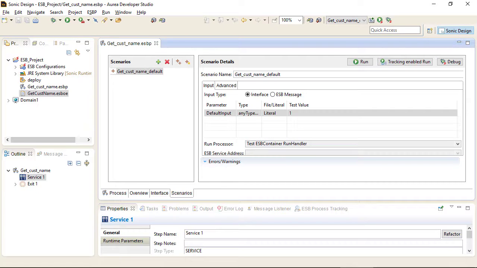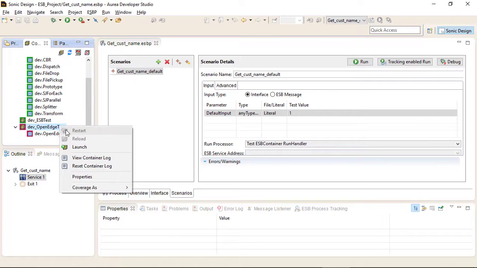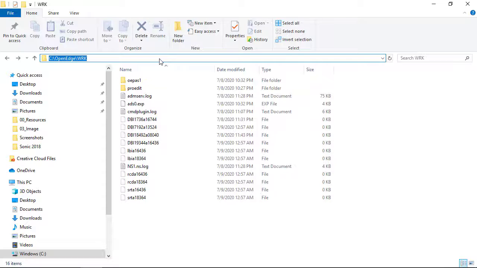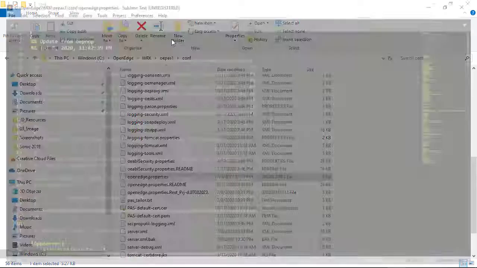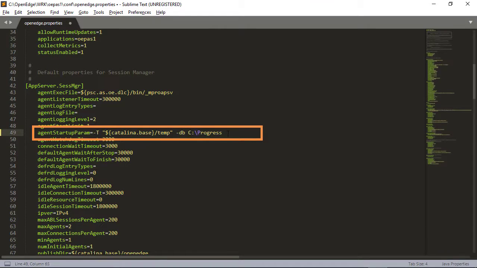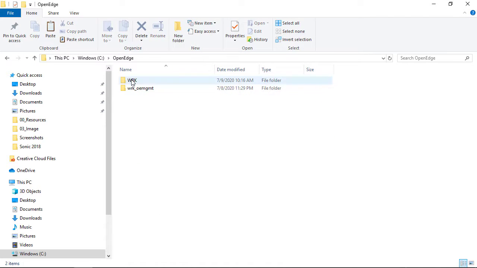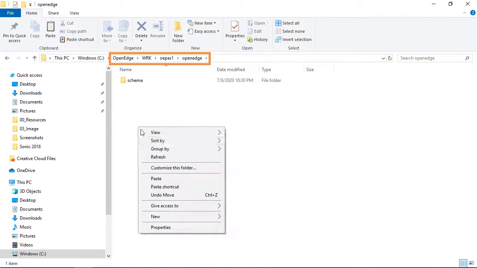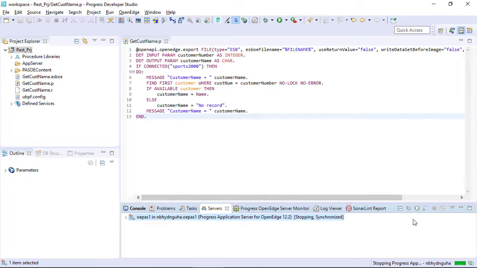After all the configurations are done, you can test the ESB process. In Sonic Workbench, switch to the Container tab and select the container, and then right-click the container and select Launch. Open the OpenEdge.properties file from the Instances working directory. In the Properties file, update the Agent Startup Param details. Place a copy of the procedure file in the Instances working directory. Start the Pass for OpenEdge server.